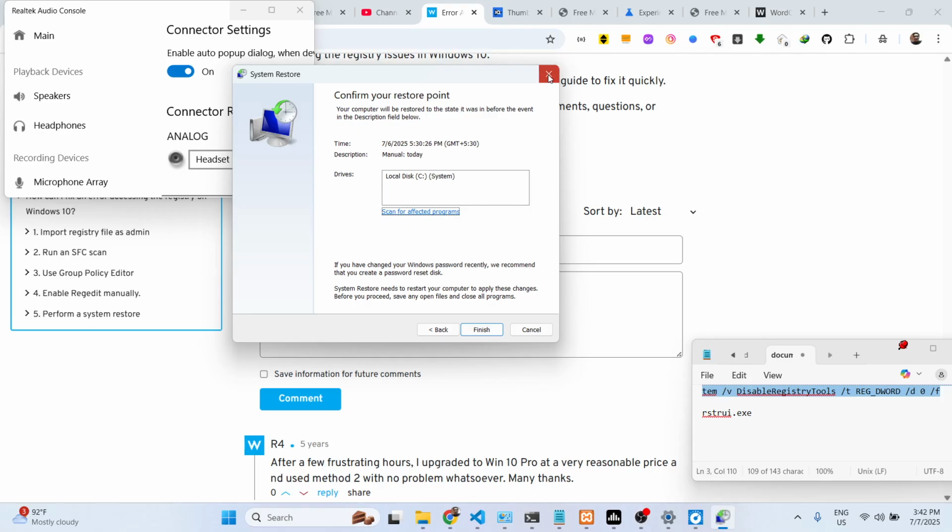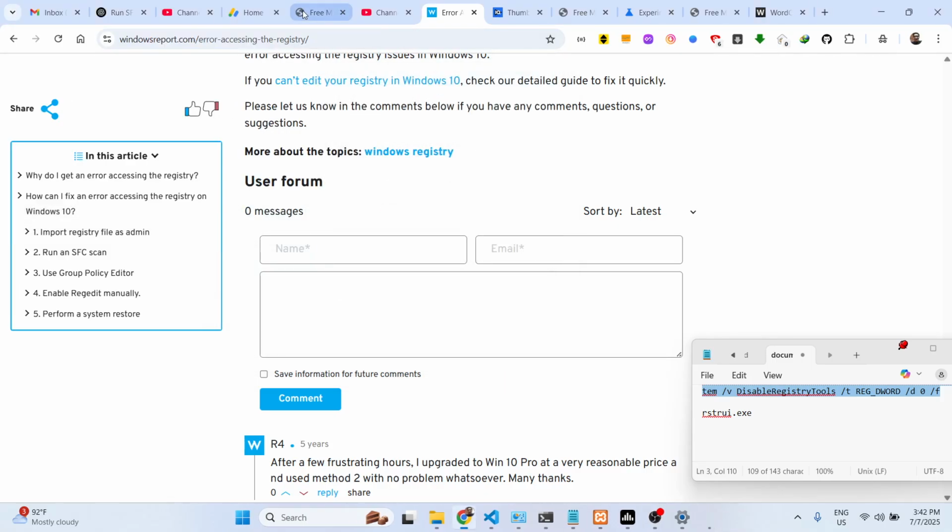So these are some of the steps that you can take to fix your registry error if you can't access your registry editor.